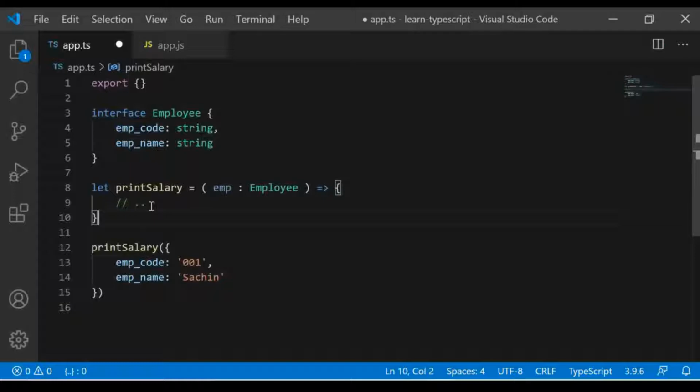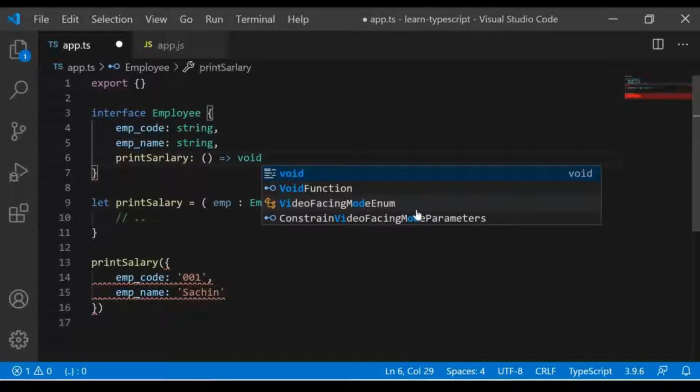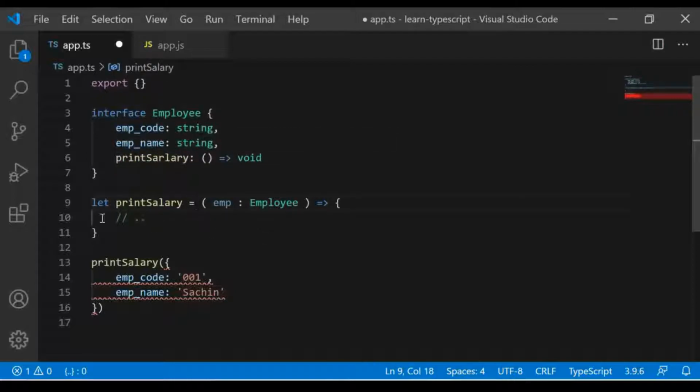Now with this current interface, we cannot move this function inside this interface, because interfaces are there to describe the structure or shape of an object or type, but it cannot have the implementation. So what we can do, we can write this here, print salary, empty parentheses, and as of now, since it is not returning anything, we can write void. So what it will do, we are just giving the description of this method and not the implementation. Interfaces are not there for implementation.